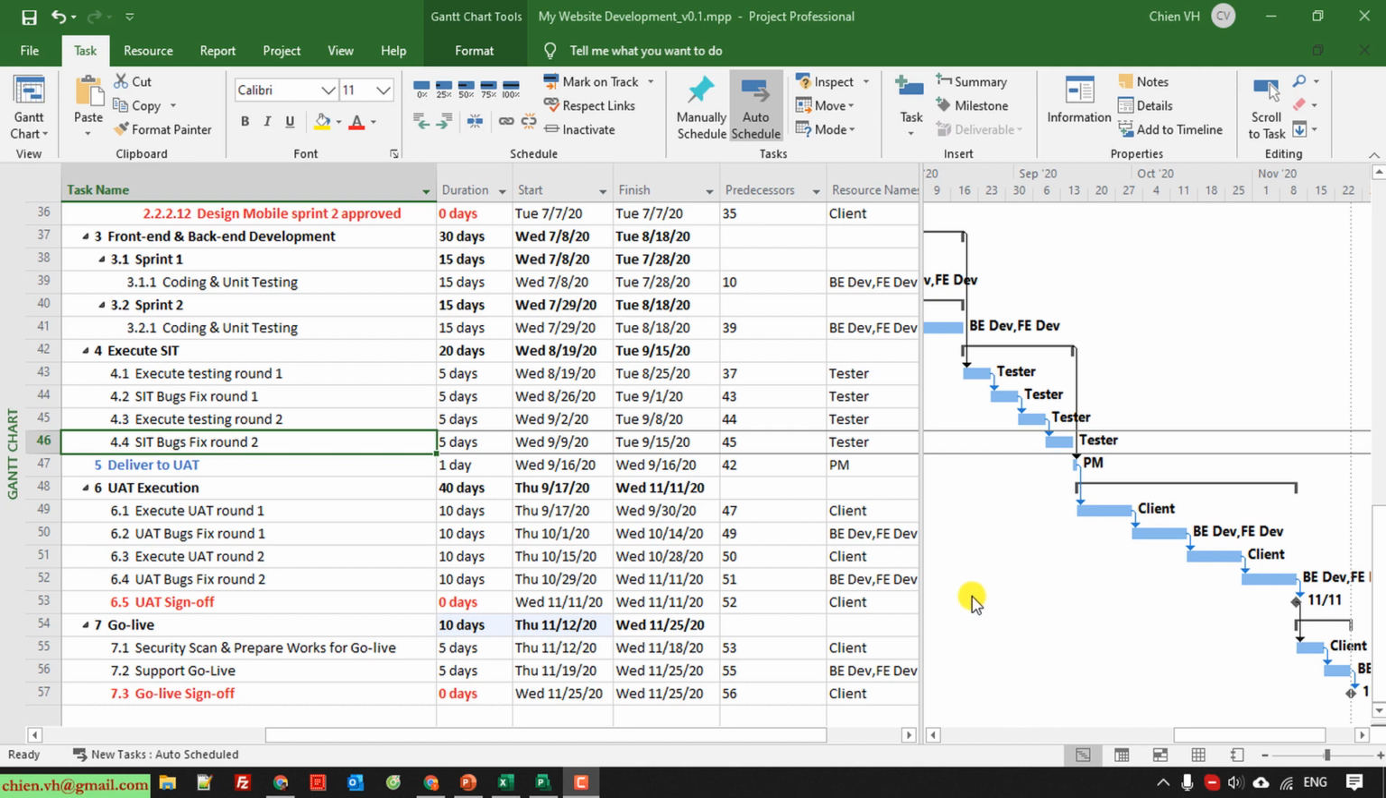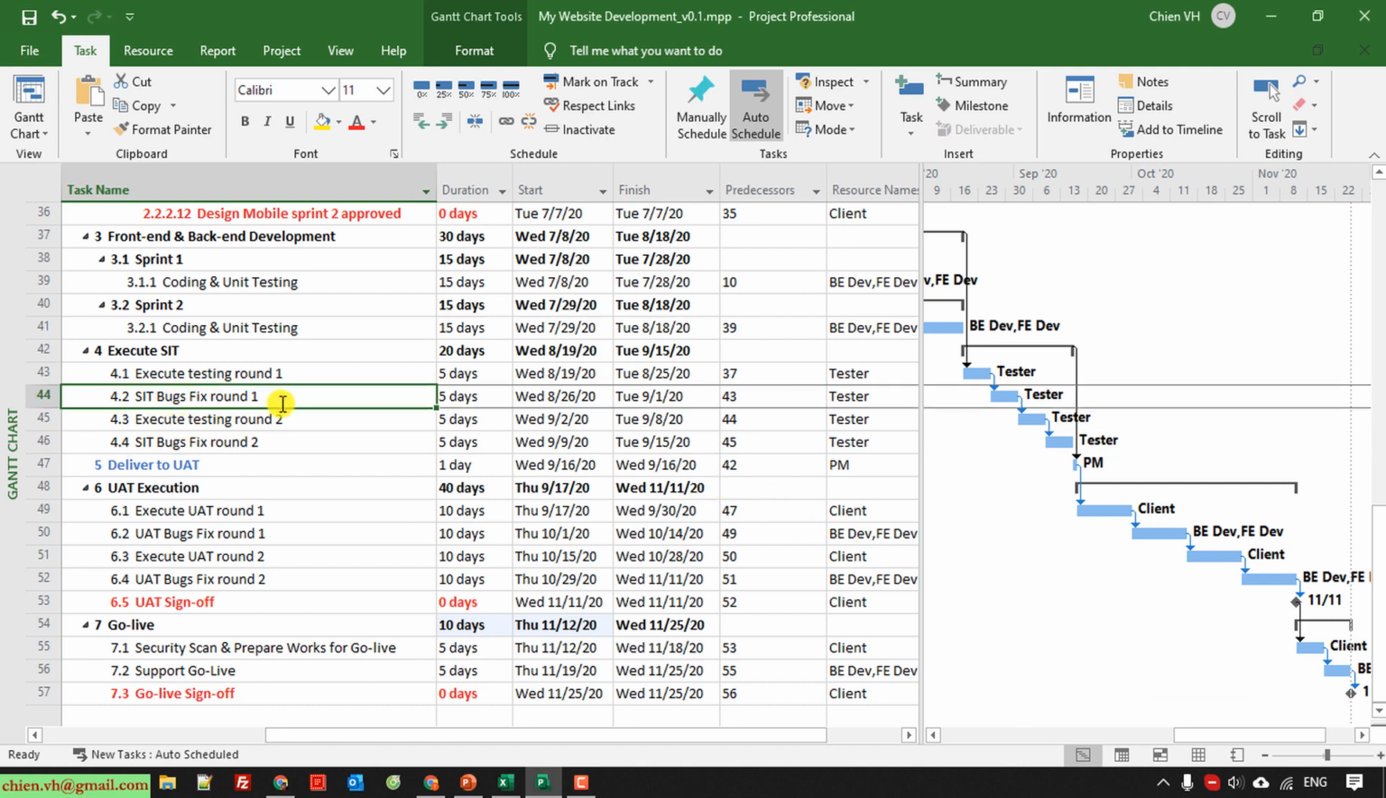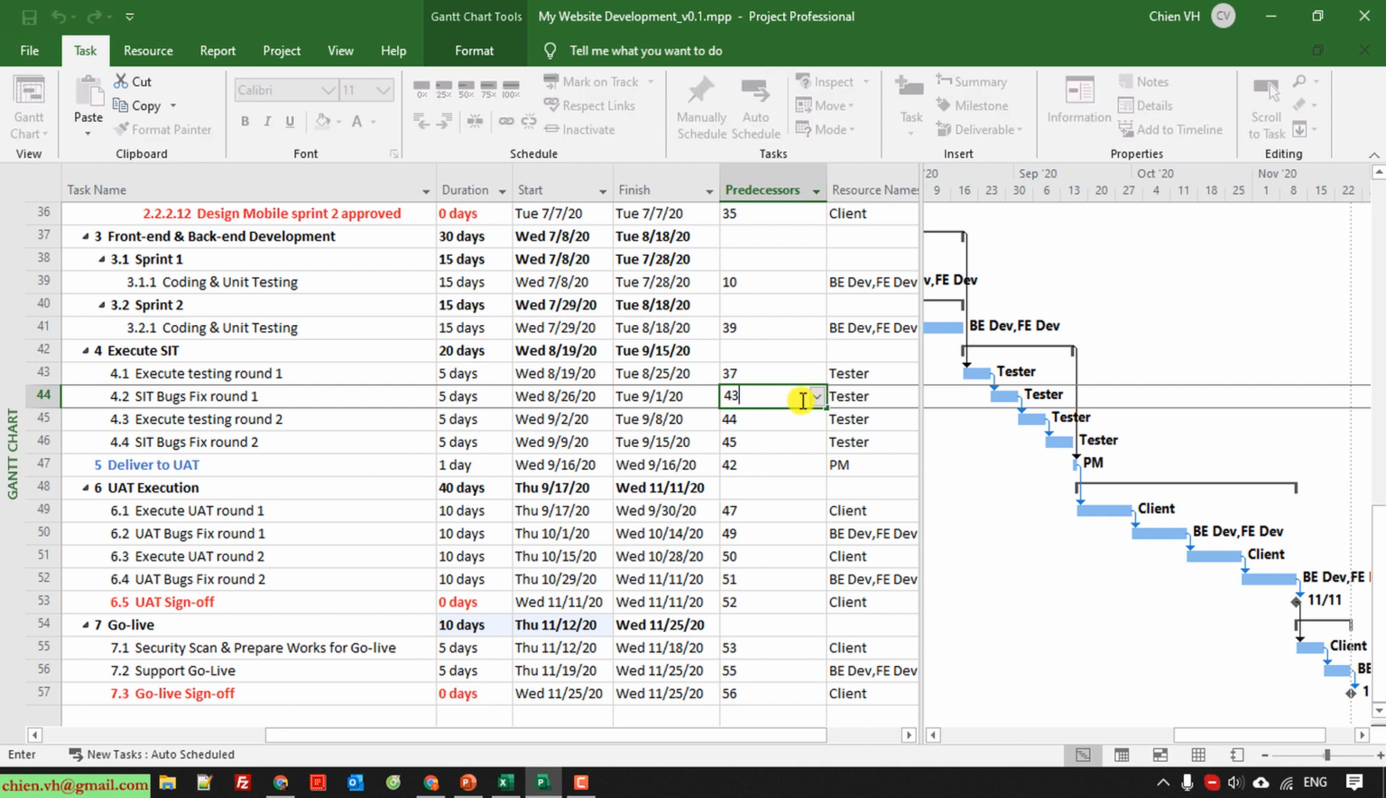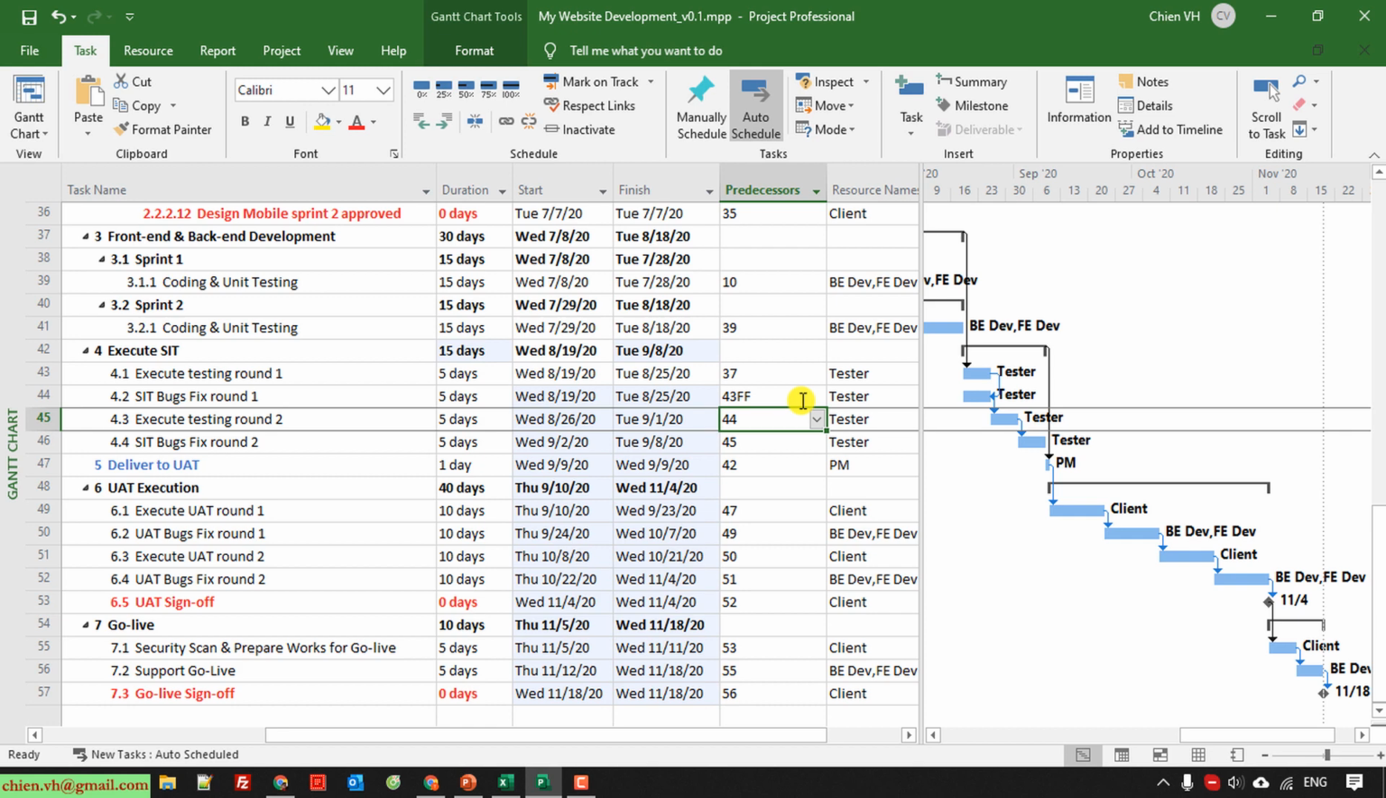So here, for example, if I want the SIT feedback round number 1 to finish at the same time as the execute testing round number 1, how to do it? Okay, I will change the relationship between the two tasks here. I will use finish to finish, 43 FF. Okay, so here when you compare the finish dates, they will be the same.